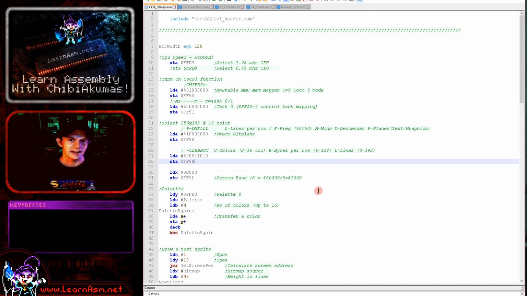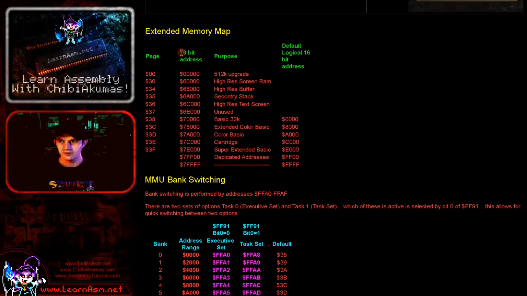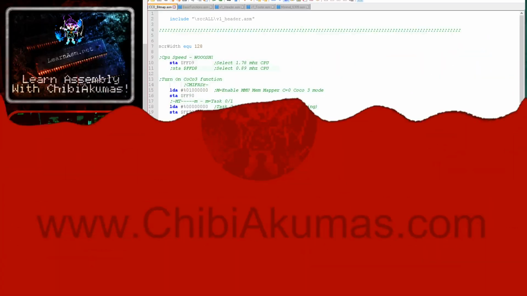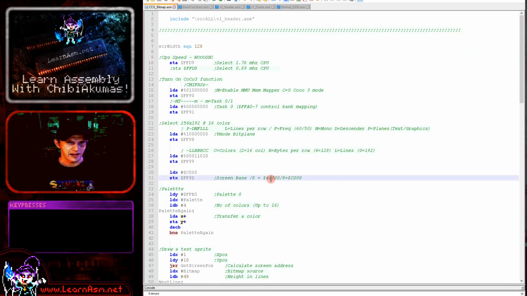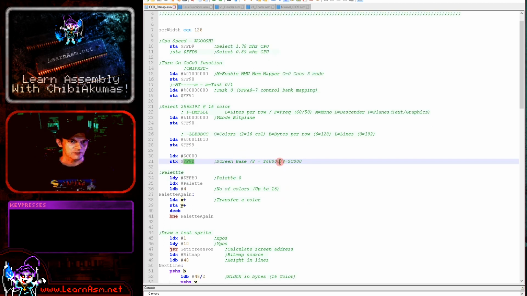Now, what we need to do next is select the screen base, and we select the screen base based on the true 19-bit address bus, which you can see here. We're going to have the screen at memory address 60,000 here. When we want to set the screen base, we don't write 60,000. What we have to do is take our screen base and divide it by 8. That gives us a value of C000. Then we write that to FF9D and FF9E, and that selects the screen base of the screen that we're going to show. So effectively, in real memory, our screen base is at 60,000 here. What we're going to do next is define the palette. This is defined by FFB0 onwards.